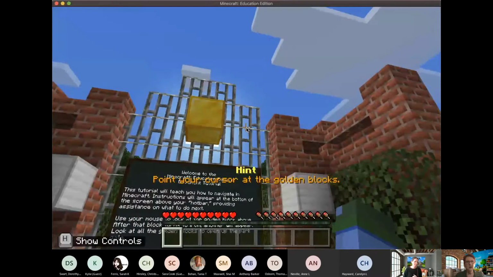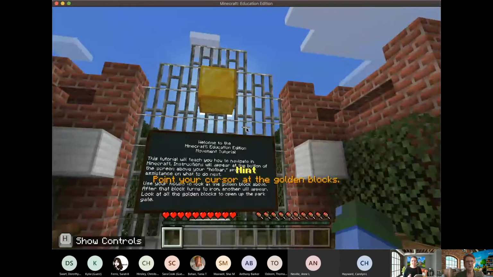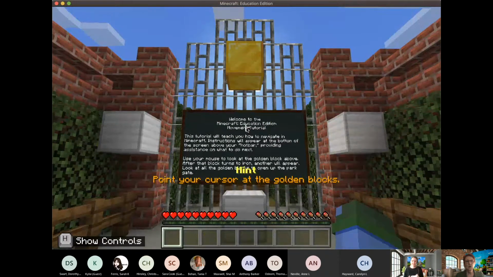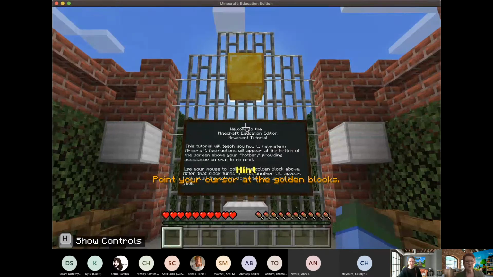It says in that instruction we need to point our cursor over the golden blocks. We don't have to click on them. We just need to point the cursor over them, and they will change and turn into iron. When we've finished turning them all into iron, these gates will open for us and we'll be able to move into the next part of the tutorial.